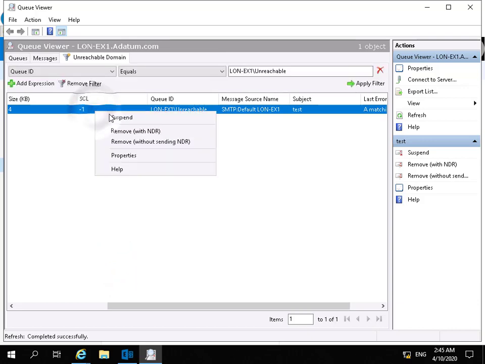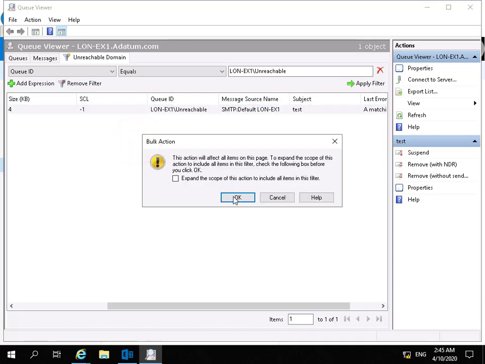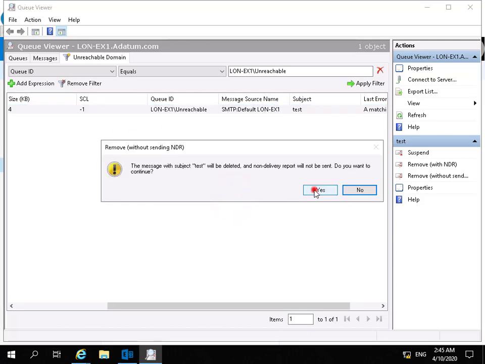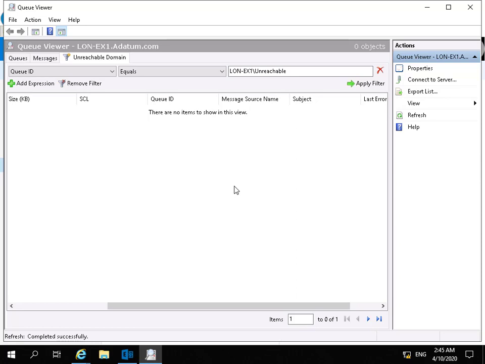What we can also do is remove the messages. So let's remove the message without sending a non-delivery report. And we'll select OK, and we'll say yes to that. And the message has now disappeared.